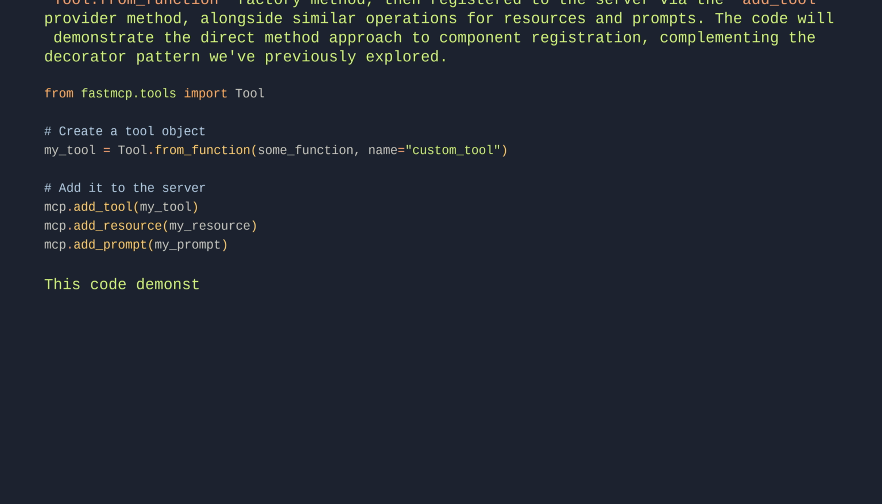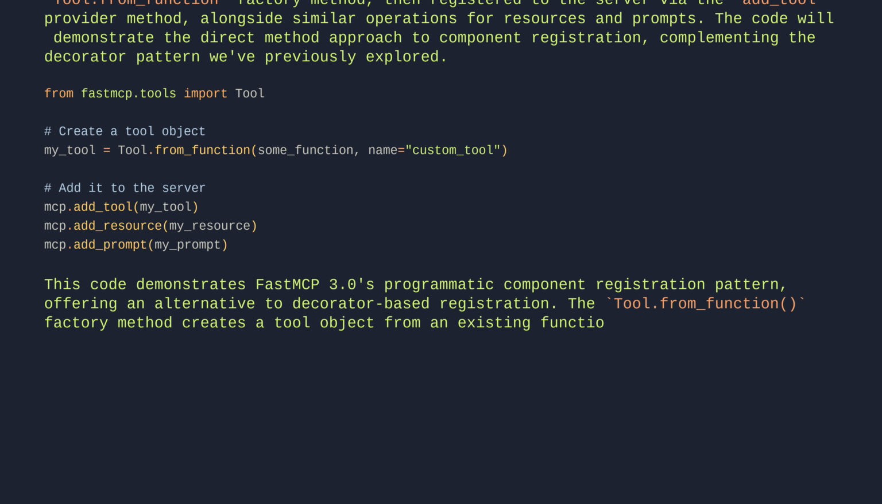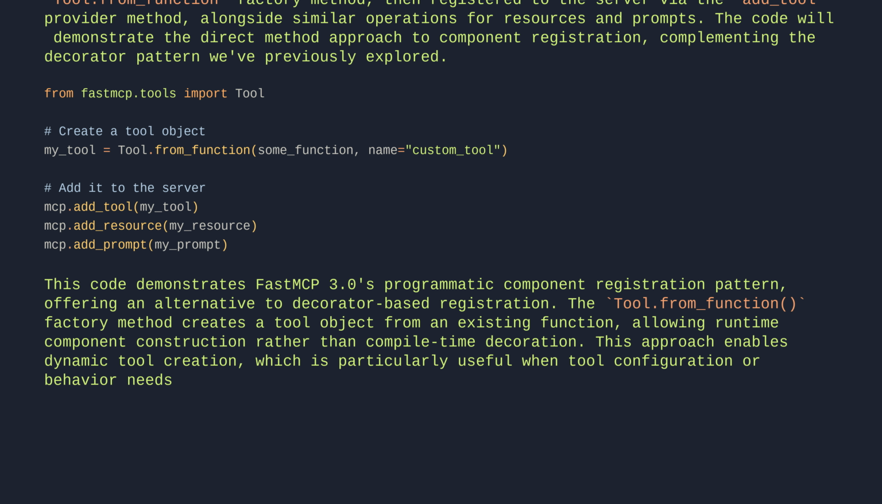This code demonstrates FastMCP3's programmatic component registration pattern, offering an alternative to decorator-based registration. The toolFromFunction factory method creates a tool object from an existing function, allowing runtime component construction rather than compile-time decoration. This approach enables dynamic tool creation, which is particularly useful when tool configuration or behavior needs to be determined at runtime based on application state or external inputs.